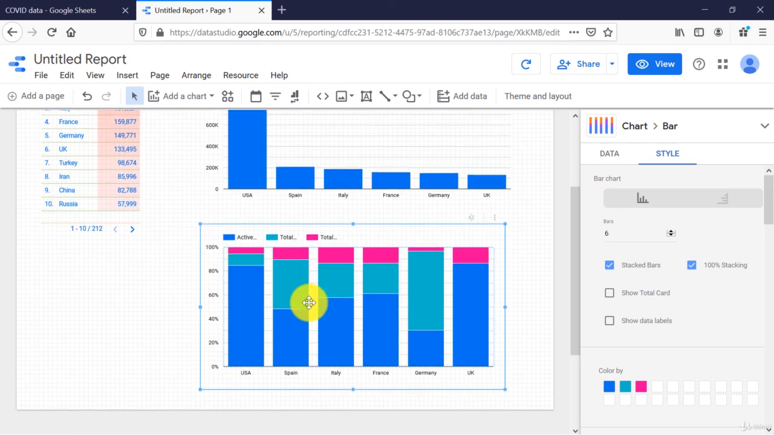That's all in this video. You have to draw both a stacked chart and a 100% stacked chart for these 6 countries and see the contribution of each of these 3 parts to the total cases for these 6 countries.